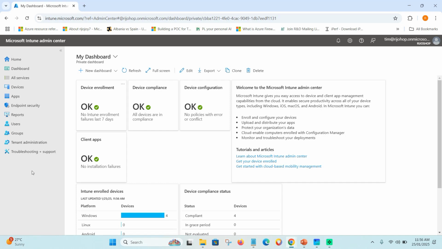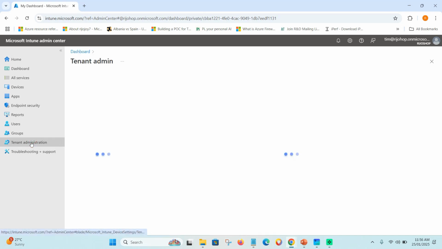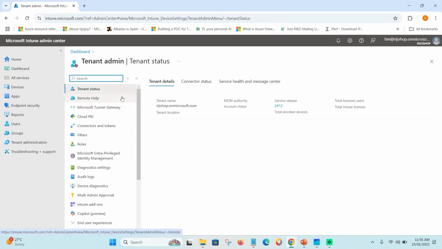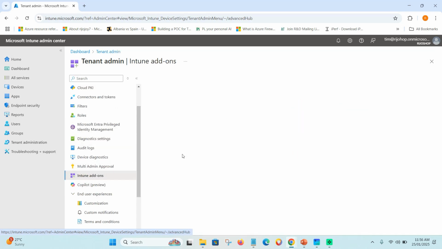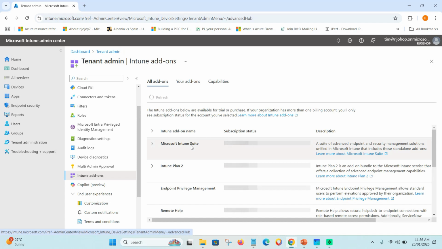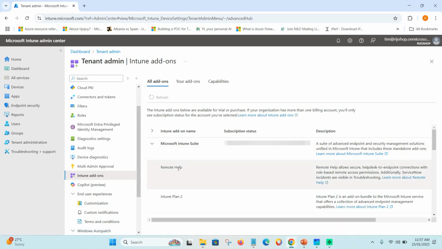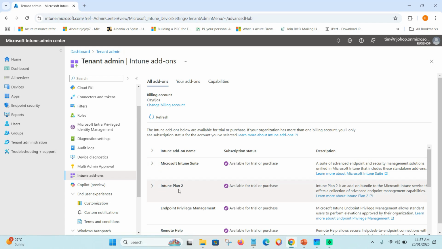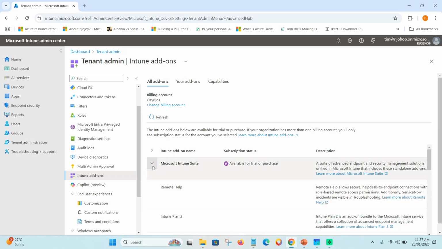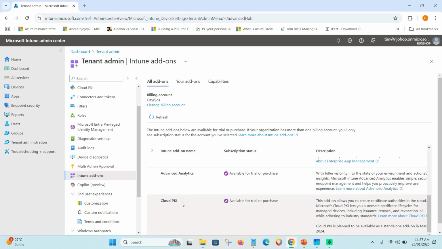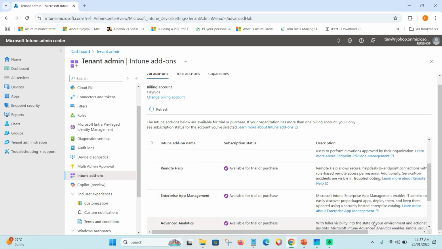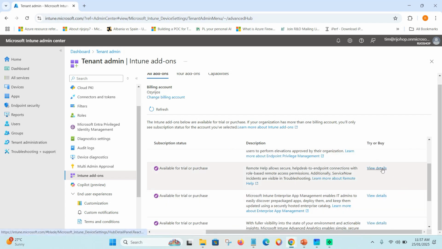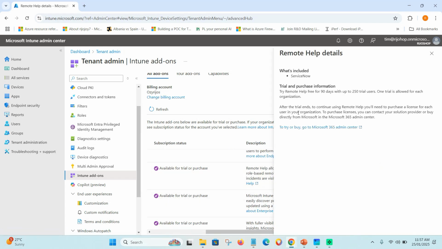First you need to enable the license for Remote Help. How can you enable it? You go to the tenant administration and check for Remote Help. First go to the add-ons, Intune add-ons. You can go here. The Microsoft Intune Suite is also available for Remote Help. You can see here Remote Help is available. Otherwise you need to configure the add-on. You can see here the add-on, and Remote Help will be available. After that, go to view, and then enable Remote Help.